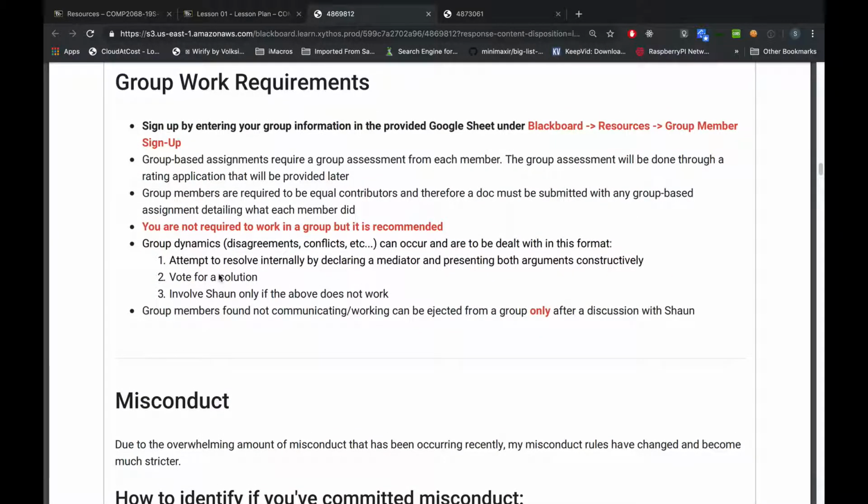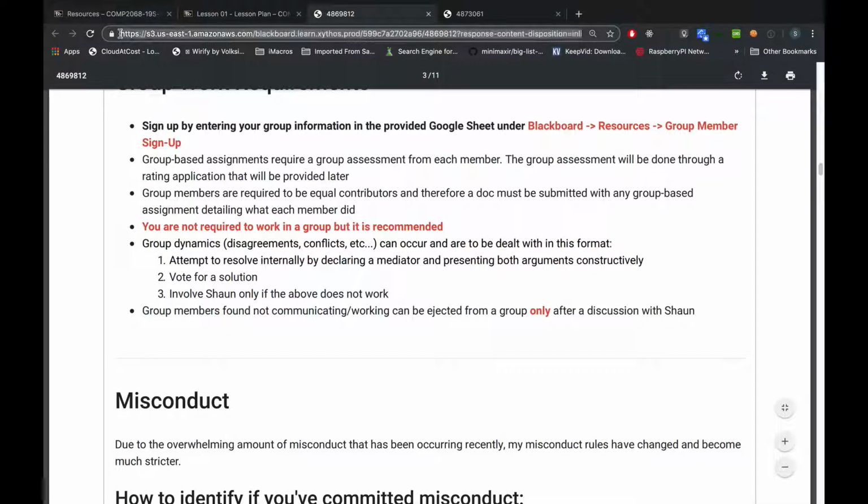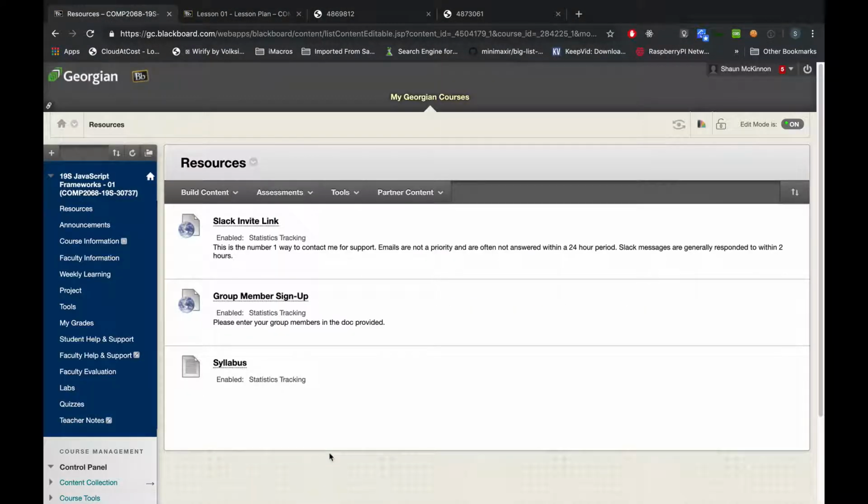Group work requirements. For those of you that actually want to do groups, I find most people do groups just because it's way simpler. You're going to sign up by entering your group information into the group document. So I don't have a group document for you yet. That one that's posted, you know what? Just use the one that's posted. That's totally fine.